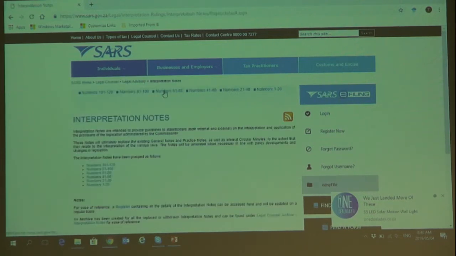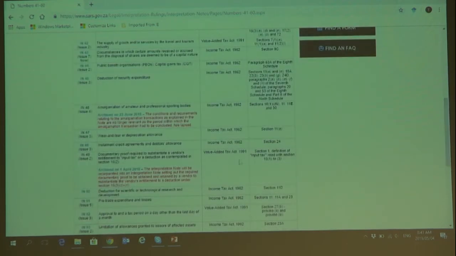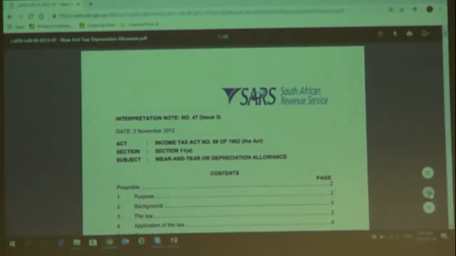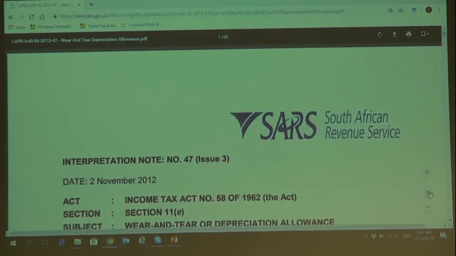Firstly, let's just quickly go in here. The first thing I want to do is take a step back, and I'm going to go back to section 11E, and I want to show you what interpretation note 47 looks like. It lists all the interpretation notes here. There is interpretation note 47. Let's make it a bit bigger. Remember, it gives us all the details of how 11E works.